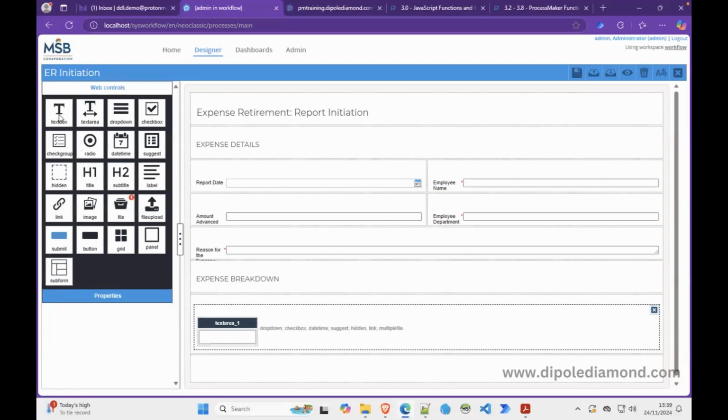Which means I would need a text area for my description, a text box for my amount, and I will need a checkbox for the user to indicate whether they attached a receipt or not.